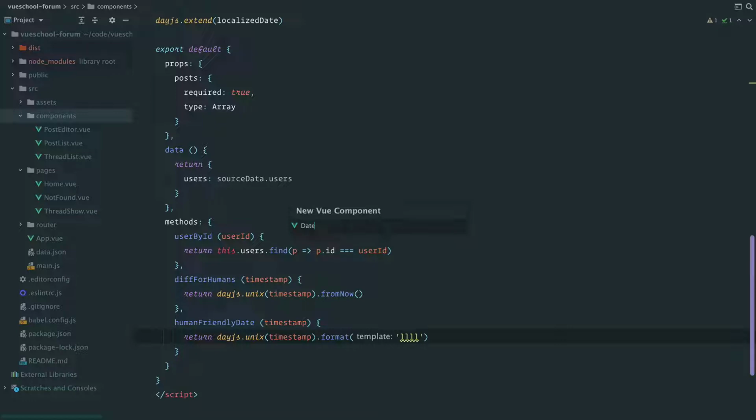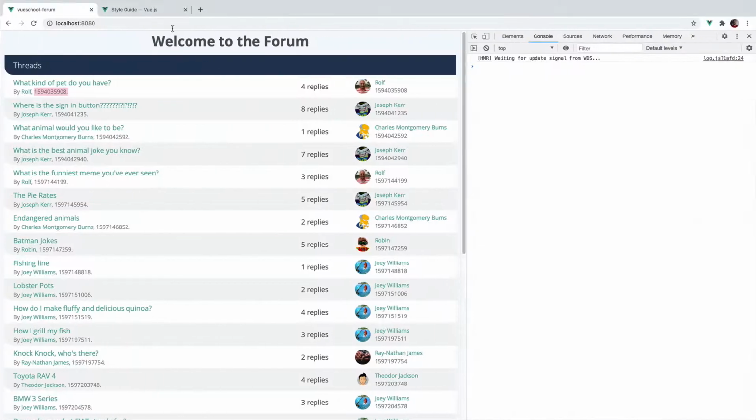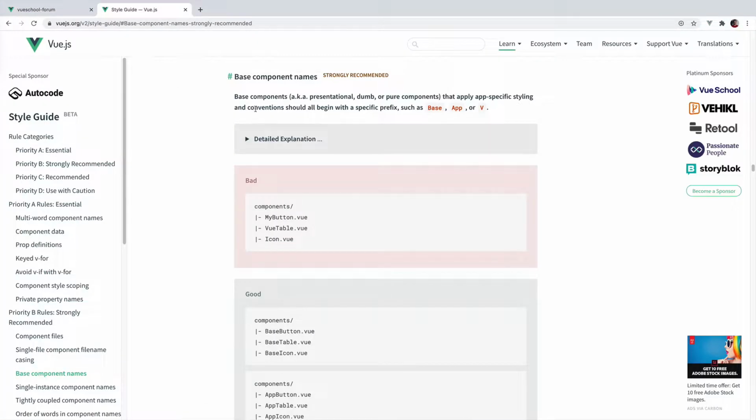Though this is not safe, since component names must contain at least 2 words to not collide with native HTML tags. Additionally, if you were to import the DateView component into a variable named date, you would have a conflict with the global JavaScript Date object. So, something like ForumDate or DatePresent would be acceptable, but the Vue.js style guide gives us a great recommendation.